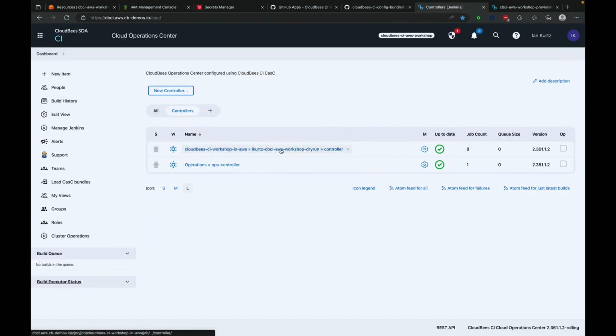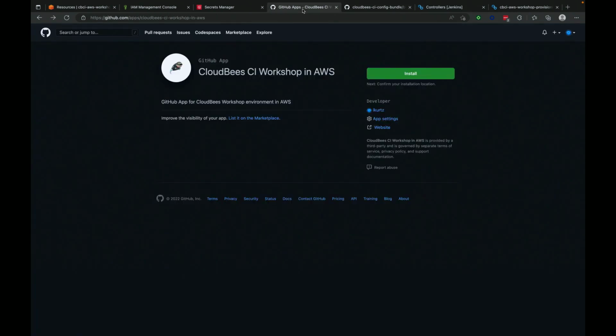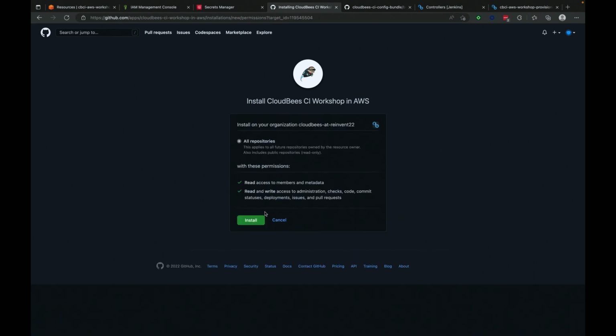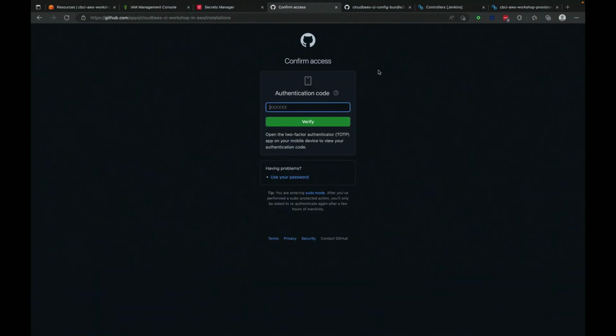I already have a controller running right now. We are going to hop on over to GitHub. I'm going to utilize a GitHub app to dynamically provision a new instance, right? So I'm going to install this into an organization that I just created. And here it is, CloudBees at reInvent 22. Yep, I want to install it. And uh-oh. The MFA, guys, bear with me here. And this is secrets management at its finest.